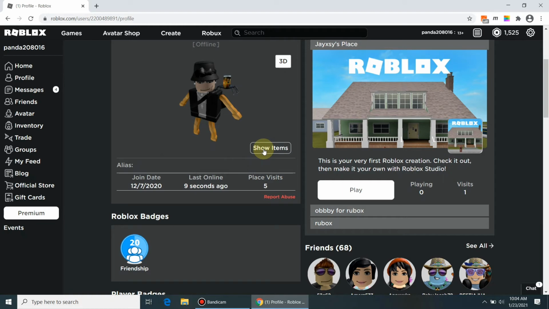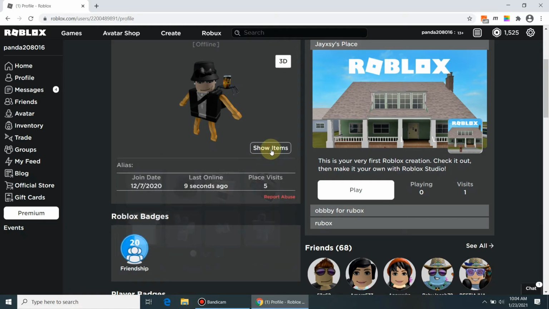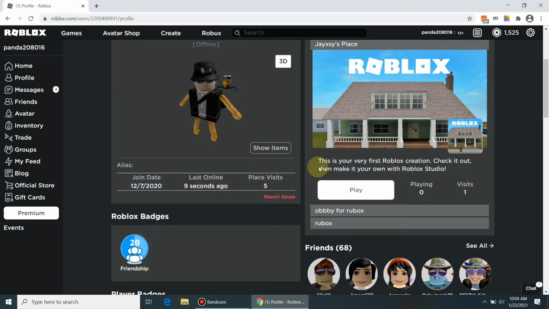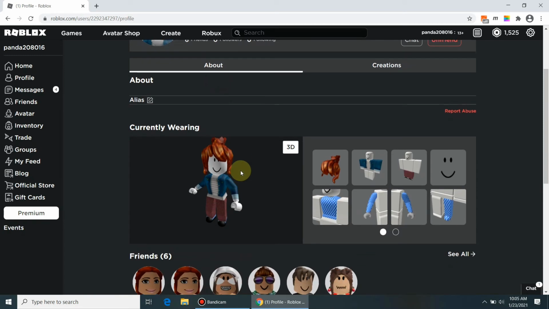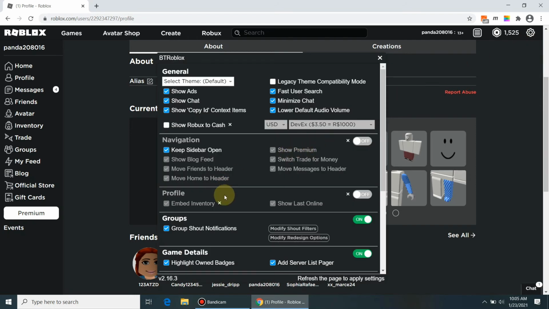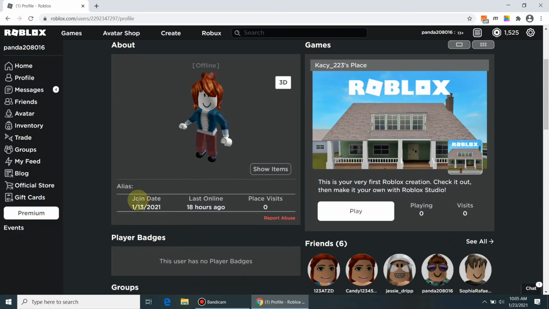Here, we also have a feature to hide and unhide the items used by friends to make his or her Roblox avatar. In the same way, BTR Roblox functionality can be used to see the online status of any Roblox friend. Disabling this feature can be done easily by following the approach shown in the video.